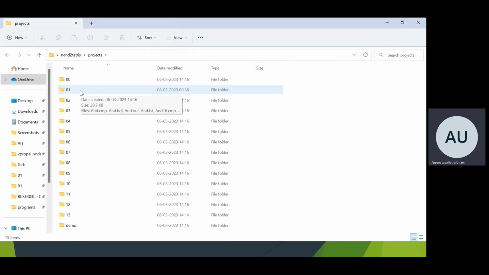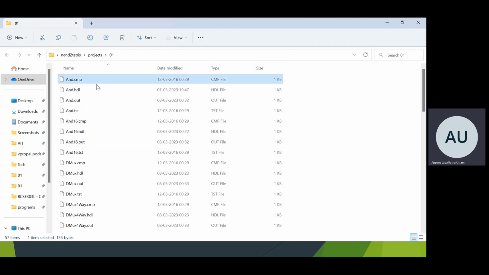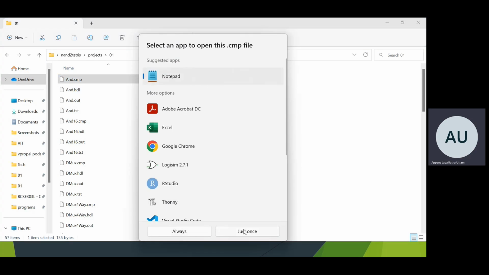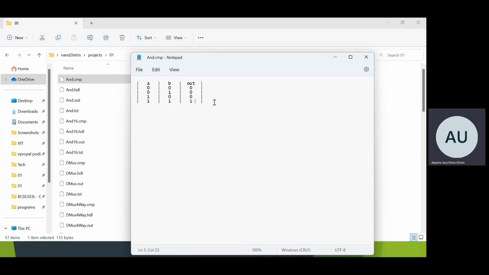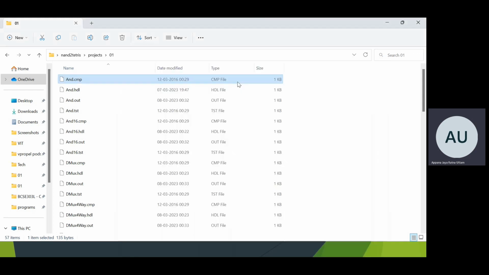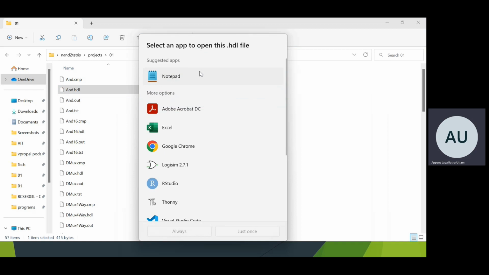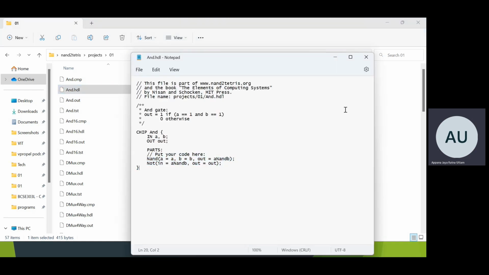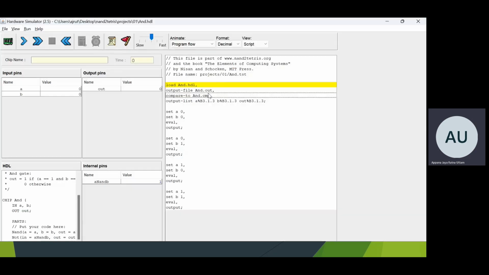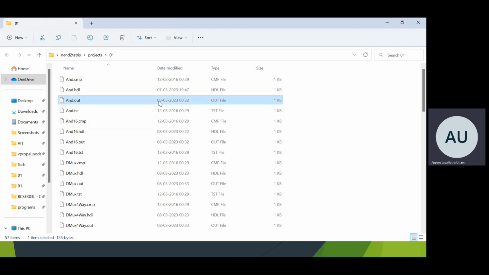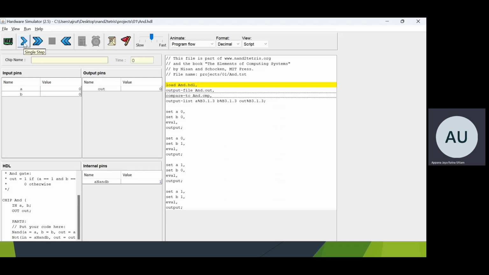in the projects folder. In the first project, we have different types of files mentioned here. This is a compare file, which contains the output given by the Nand2Tetris application. This is the required or desired output. After writing our HDL code, when we run and get our output through the script-based mode, we can find the corresponding out files here. This button is a single step button, so it will run until it finds a semicolon. And this is a full run button, so it will run until the file gets completed.